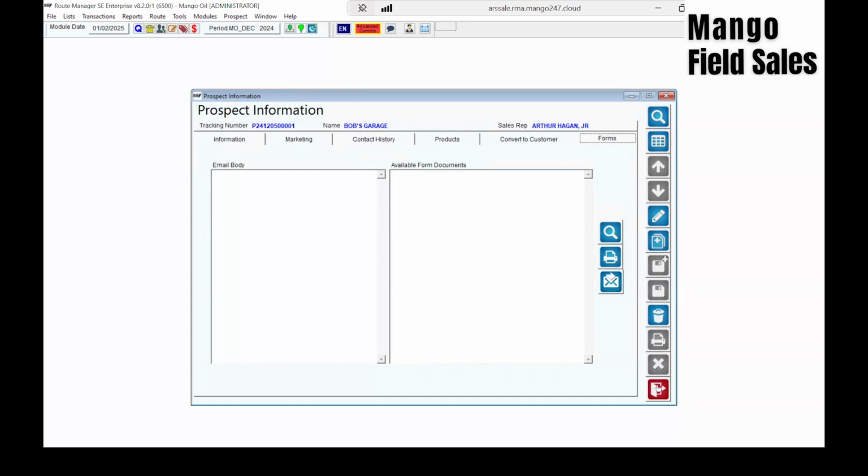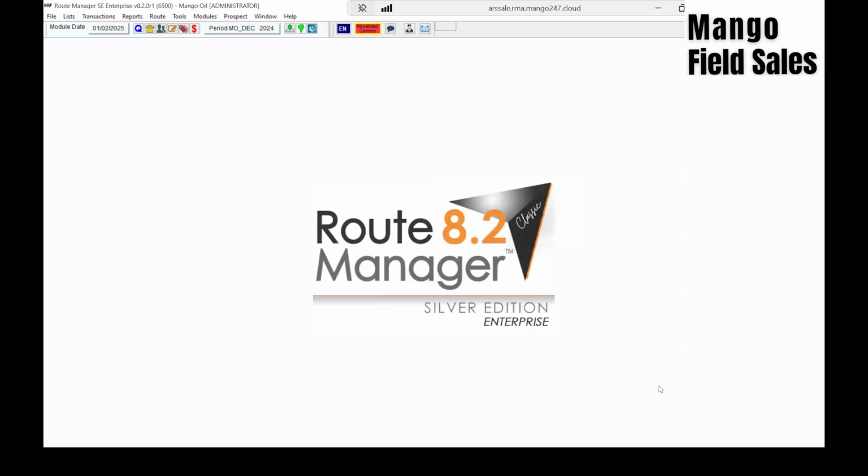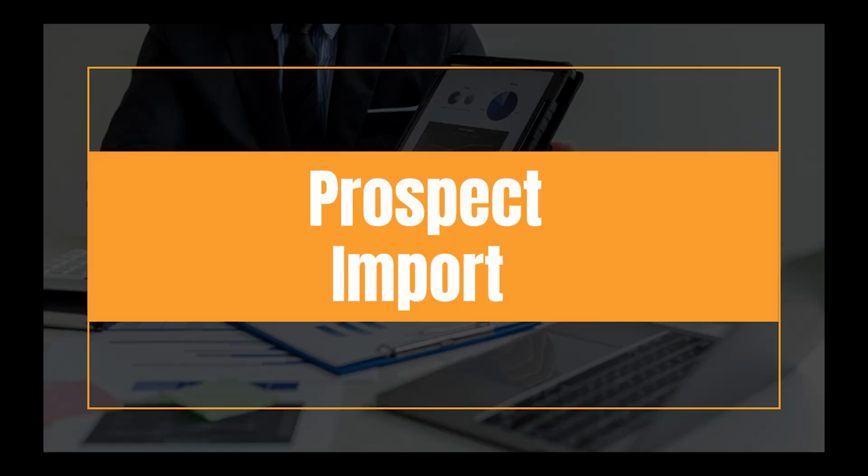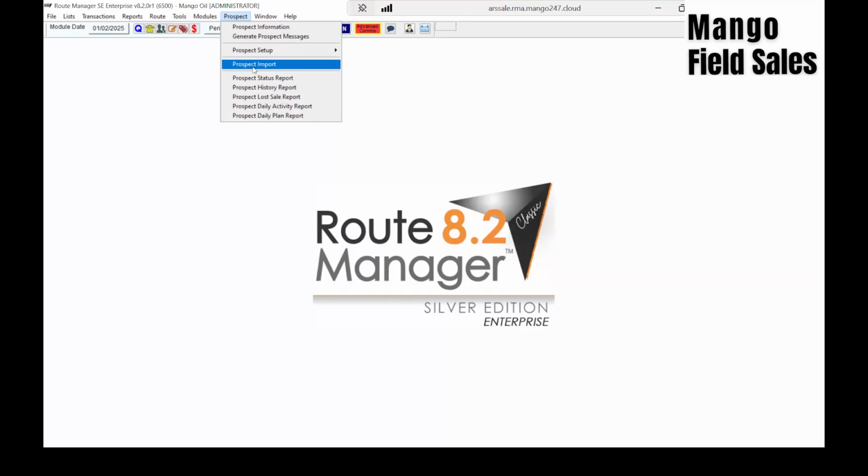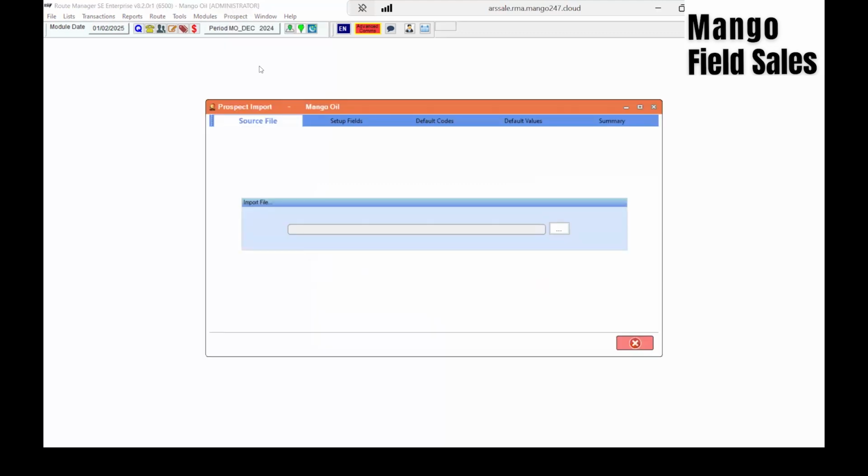There is no limit to the number of prospects that you may add to the system. In addition to keying in prospects manually, you also have a tool to do a prospect import. Perhaps you have an Excel or other spreadsheet that you have obtained from an outside source. By carefully mapping the data, you can assign such things as address, phone number, and additional information and import that in a single step.